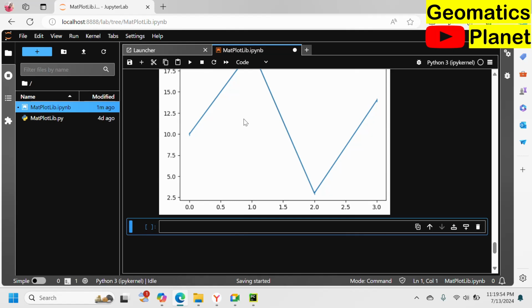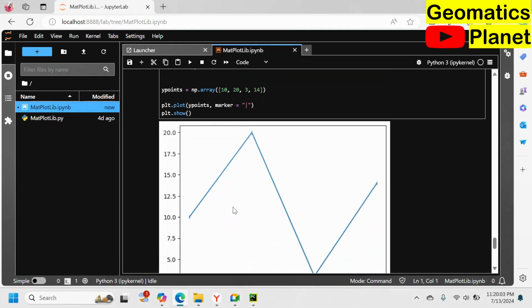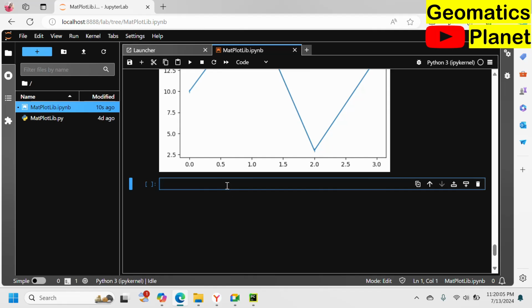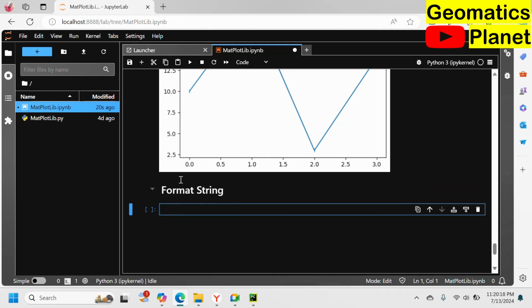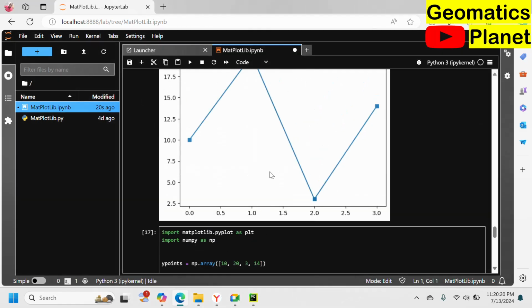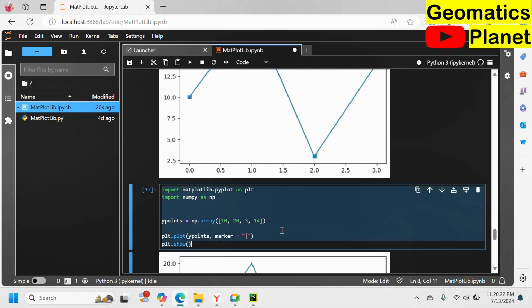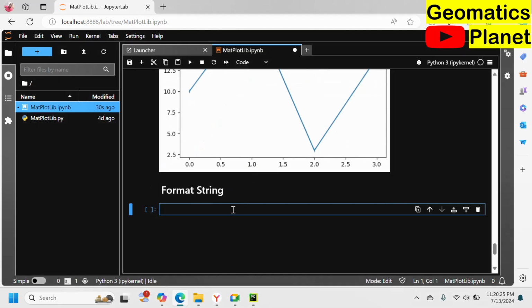We can also talk about what we call f-string, that is formatting. How do you format in Python? That is exactly what I'm going to do. I'm going to click here, change this to markdown, and type this in with two spaces, then say format string, and press shift enter, and it comes in this way. I am going to copy this code here, return back here and paste it.